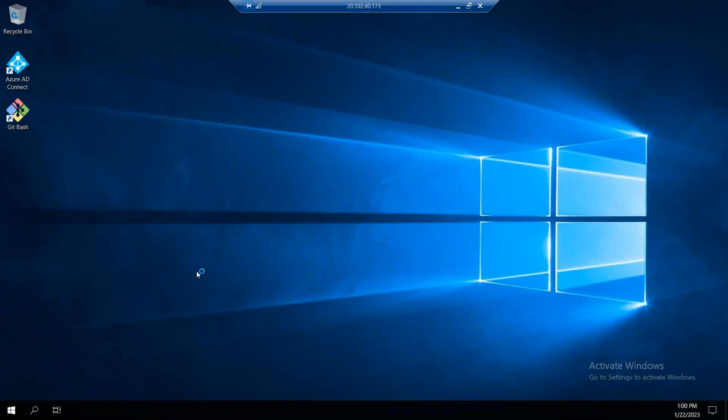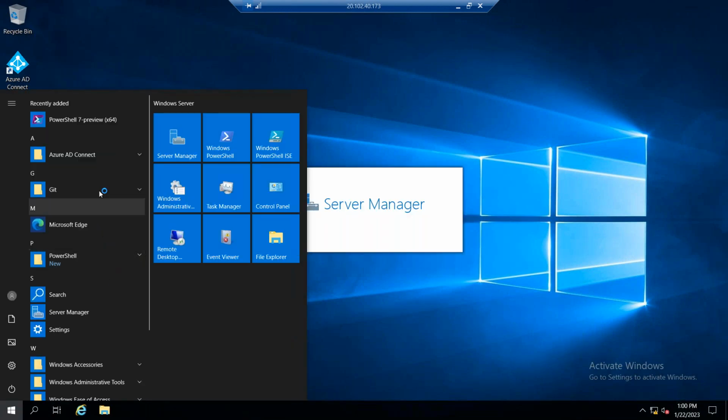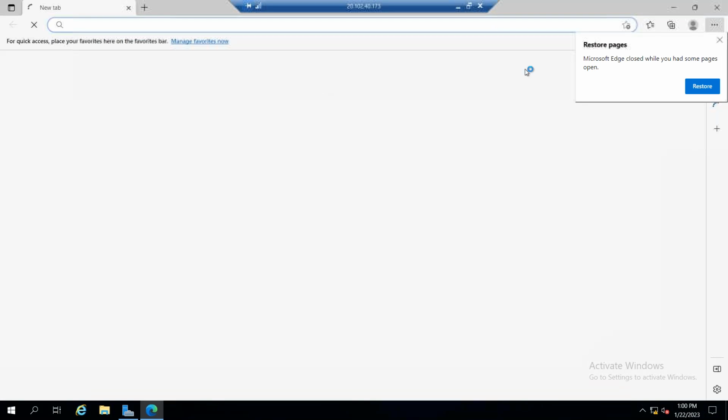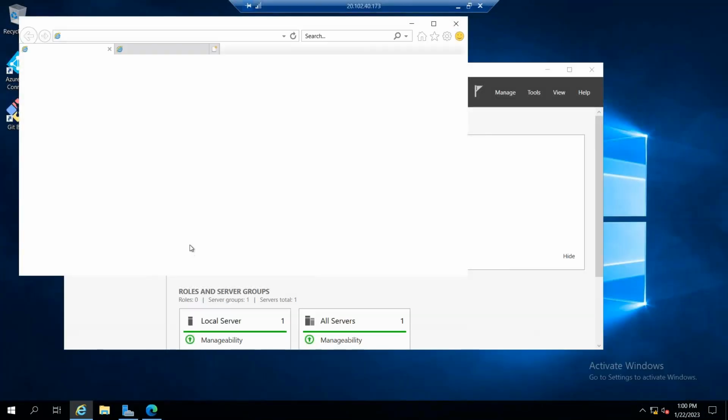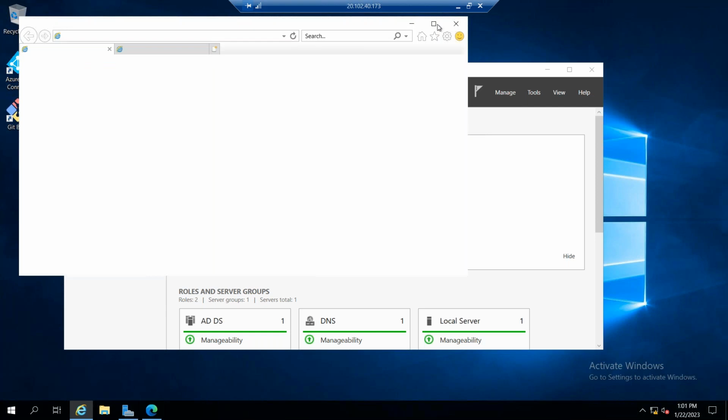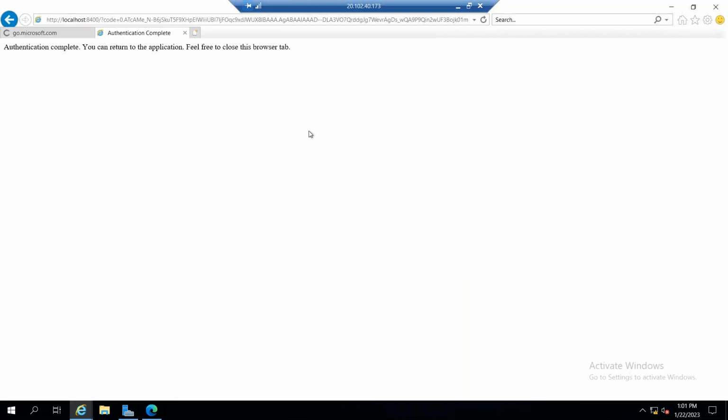Okay, so here I'll show you how to manage the server using Admin Center. So if you go to your Microsoft Edge browser, let me minimize it. So you see a menu here: try using Admin Center. You can just click on this Windows Admin Center option, and it will ask us to download Windows Admin Center on your machine. Okay, let me show you how to do that.